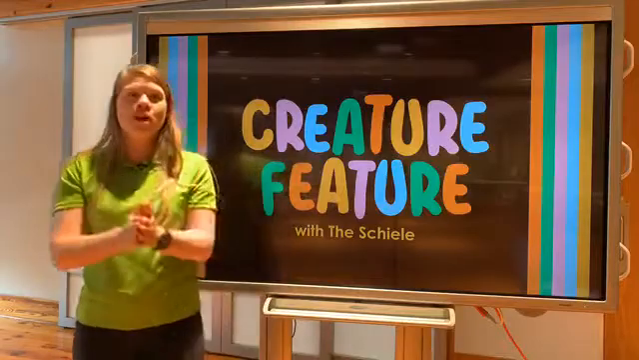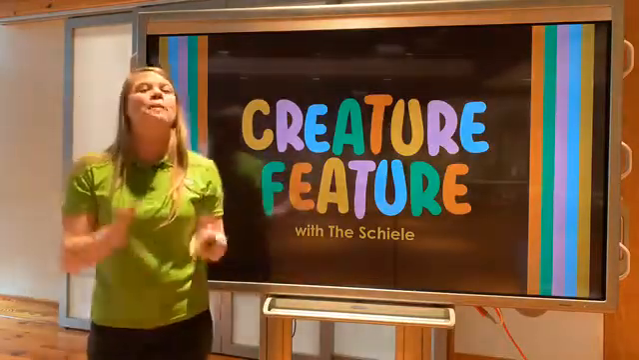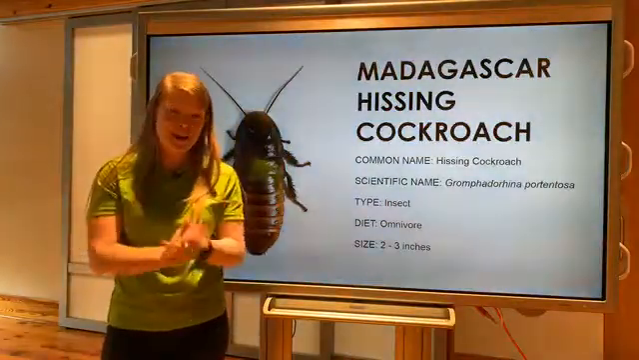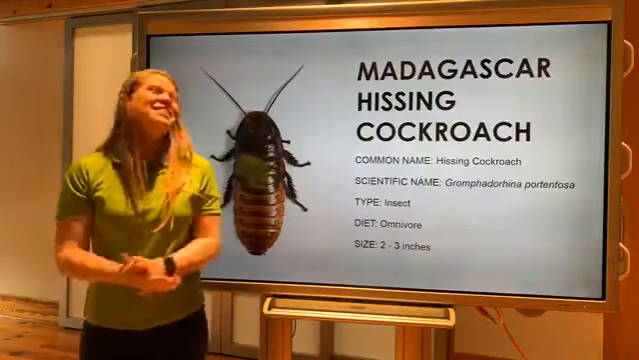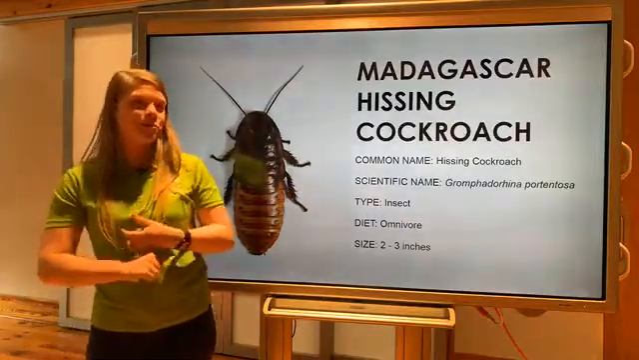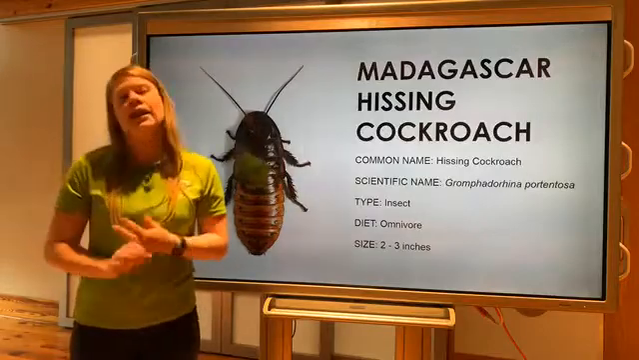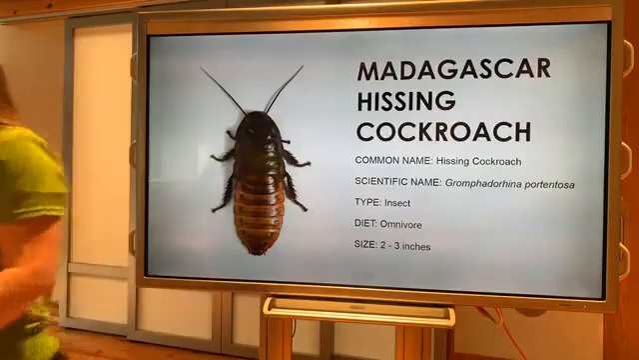And to talk about one arthropod or insect today in particular, our creature feature is going to be our Madagascar Hissing Cockroach. And everyone's super excited. Yay, right? So these guys we're going to talk about. We have Madagascar Hissing Cockroaches here at the museum on exhibit and in our education collection. So I have a live one for you guys. Give me a moment to get him out.